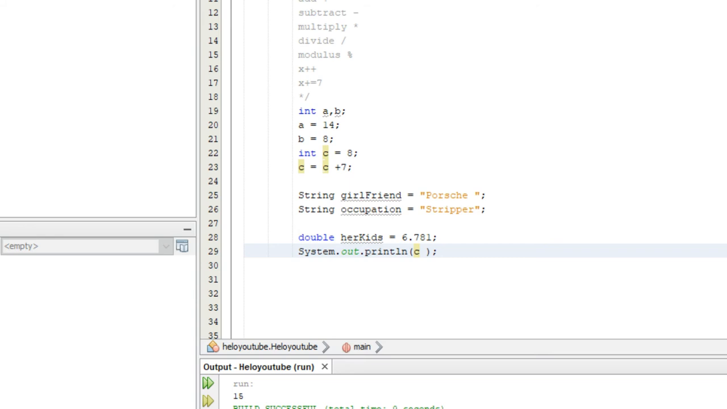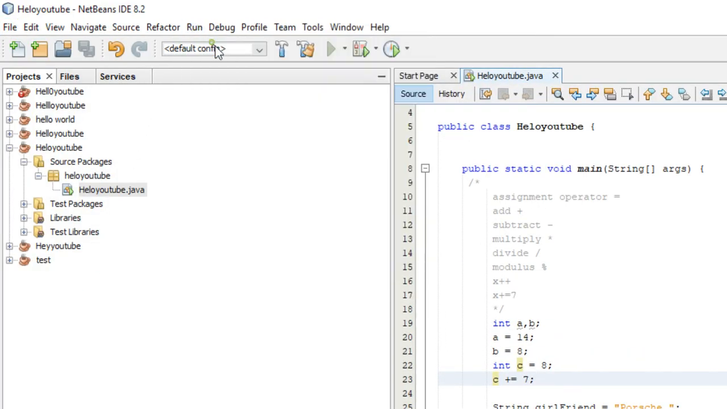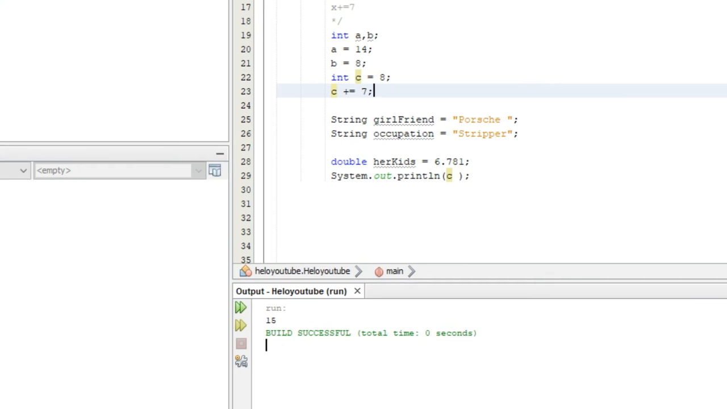We can also do that an easier way by saying c plus equals 7. All that does is the same exact thing. c is equal to itself plus 7. That's all that says. So if we were to print that out, it would be the exact same thing.